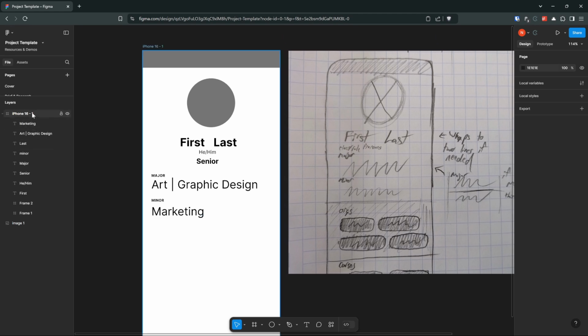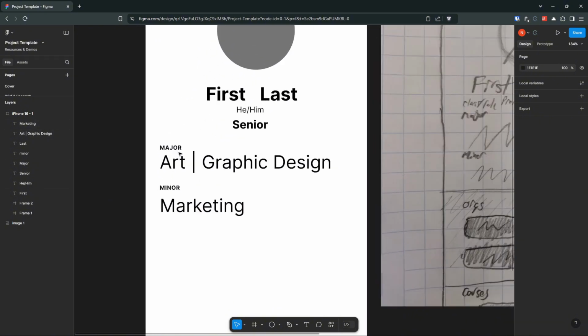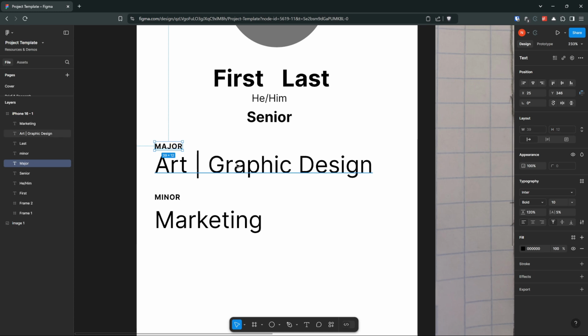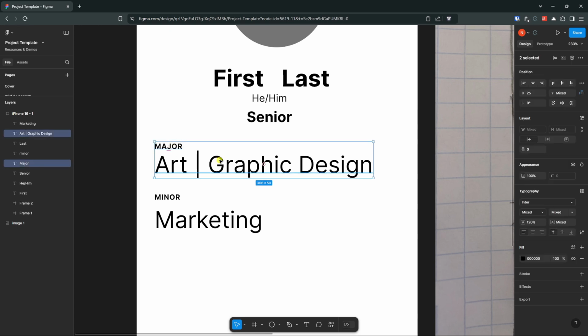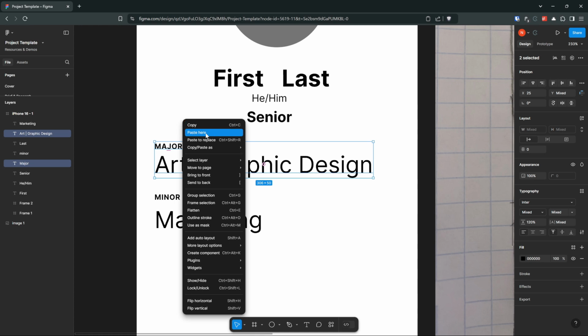This might be a handy time to start grouping some of these things together so that they are structured a little better and we could easily reorganize them. You can create groups in Figma. So for example, if I wanted to group this label together with its content, I could click and drag to select them both. I could hold Shift and select them, and then right click and select group selection or Command or Control G.